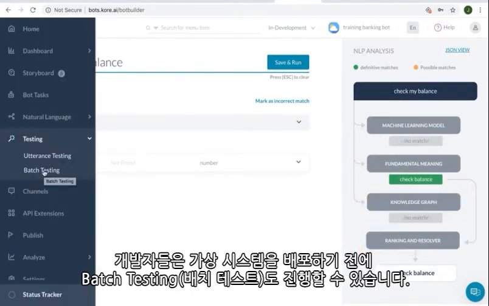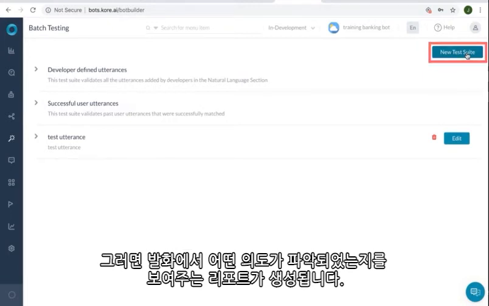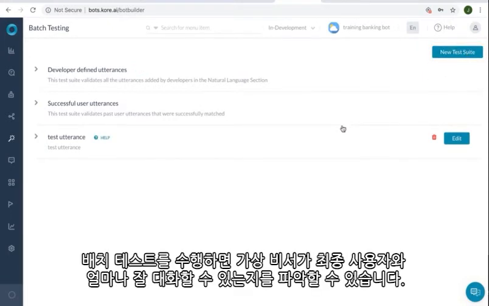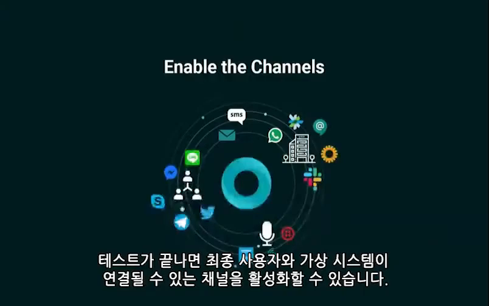Developers can also perform batch testing before the deployment of the virtual assistant. Using batch testing, you can upload a test suite that contains multiple utterances to be tested against the virtual assistant. A report gets generated showing which intents are identified for utterances. Using batch testing, developers can get an idea of how well the virtual assistants are trained to converse with end users.